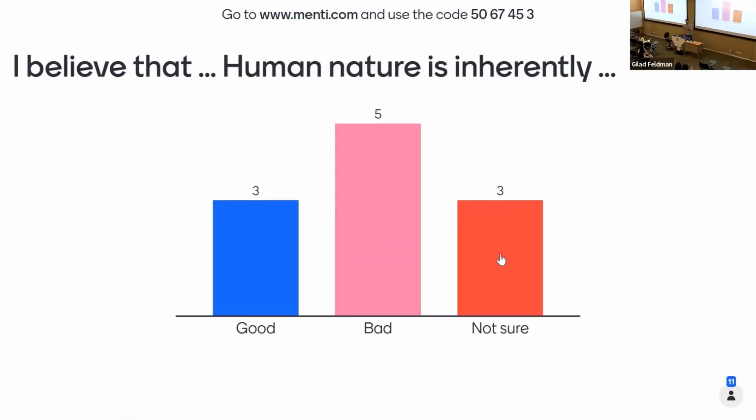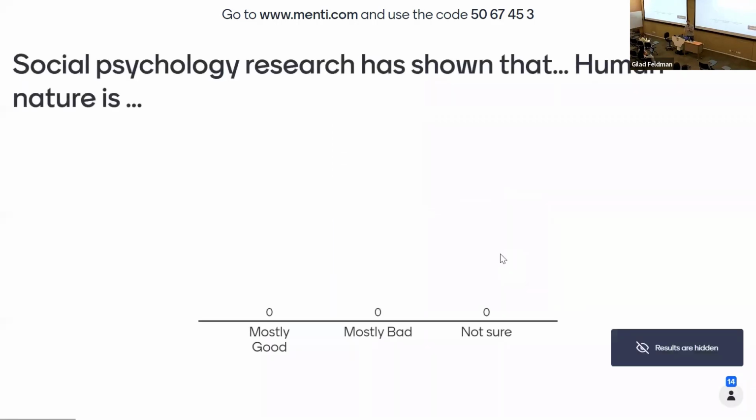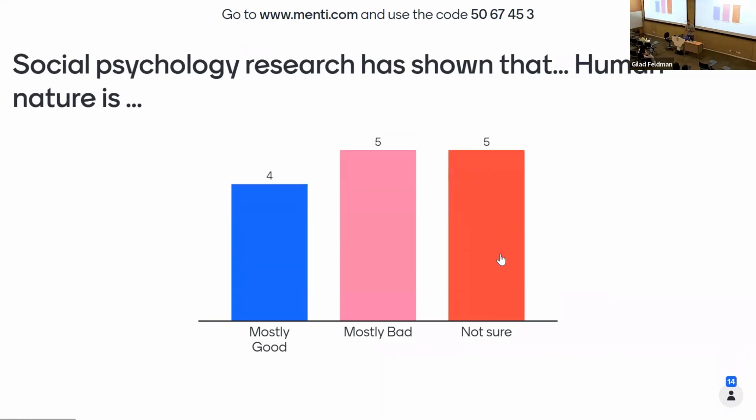We have a very, very small sample. Human nature, most of you thought inherently bad, but some of you believed inherently good, with some people that are really not very sure. How does this relate to our findings in social psychology? Mostly bad or not so sure. We have a little bit of a larger sample here.